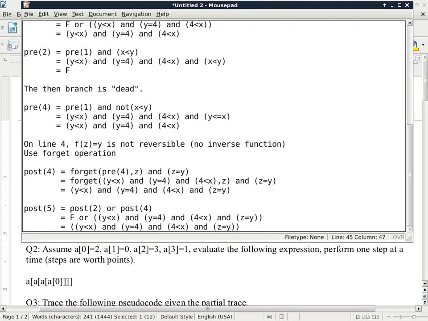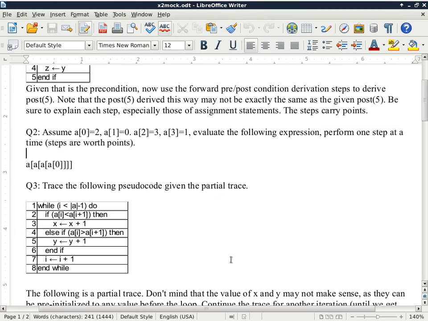So do we have any questions about this question in the practice test? No questions? Okay. If there are no questions, we'll move on to question number 2.